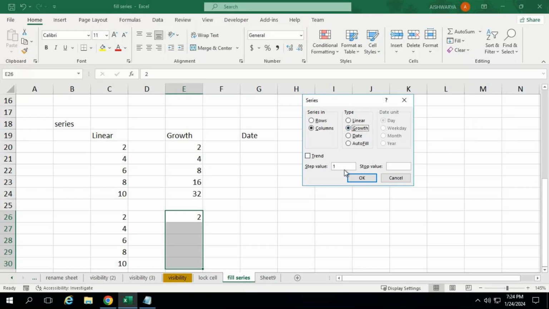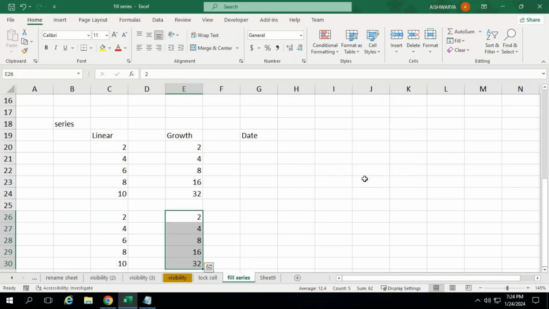Now the step value is 2 and the stop value is 60. Some number I have typed, whichever number you want you can just type there. If you want it to be multiplied by 3, you can just mention the step value as 3 only, like that. Then click on OK. Then it will be multiplied by 2. So 2 twos are 4, 4 twos are 8, 8 twos are 16, 16 twos are 32, like that.